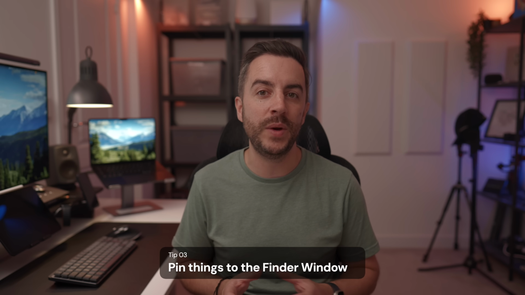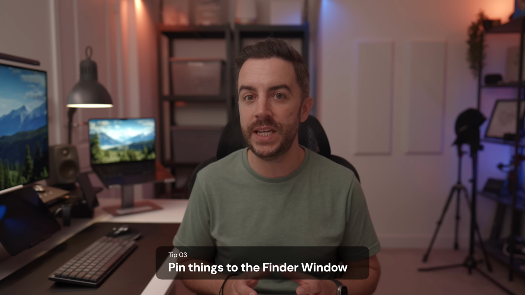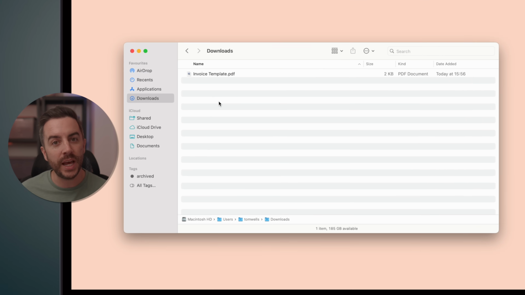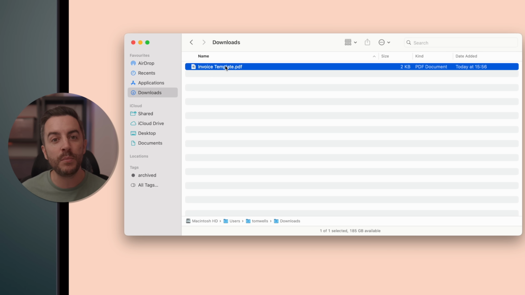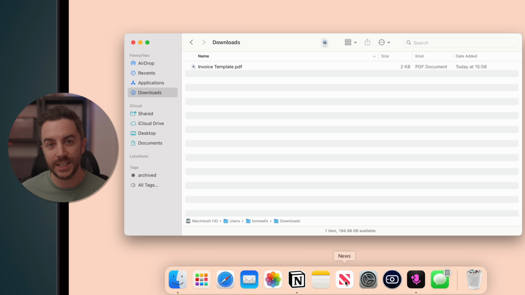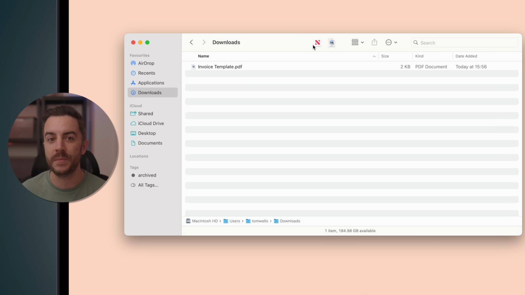The common Finder window has a bit of a hidden productivity secret. You can pin almost anything to it for quick access later. All you do is hold Command on your keyboard and drag something onto the Finder window. For example, if I've got a document that I use all the time, I can press and hold Command on my keyboard and then drag and drop that document onto a Finder window. Likewise, if there's a specific app that I open all the time, I could do exactly the same thing and drag that app onto the Finder window too. It's then available every time that I'm in Finder.